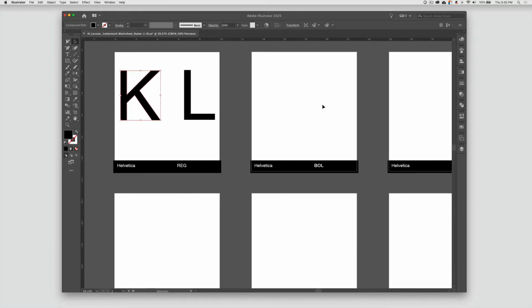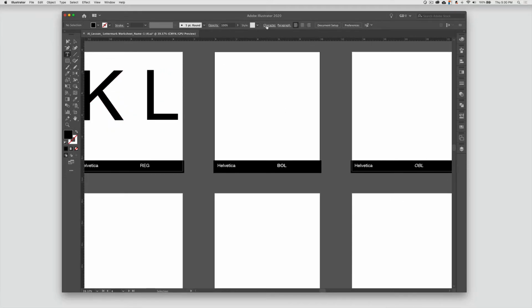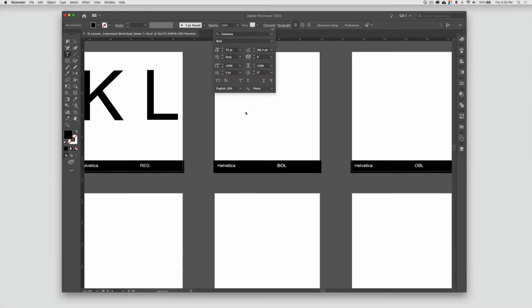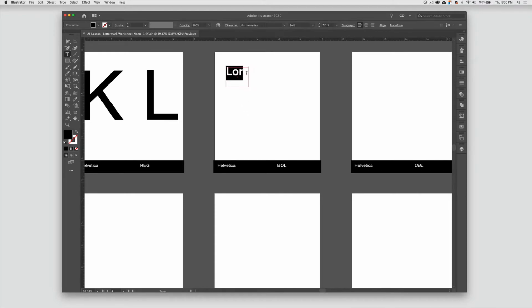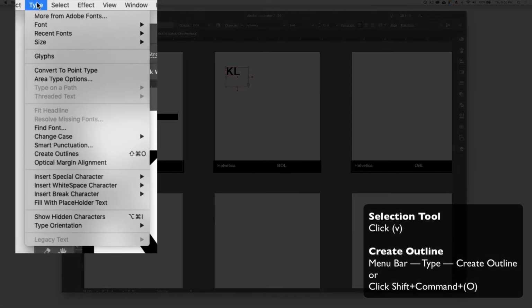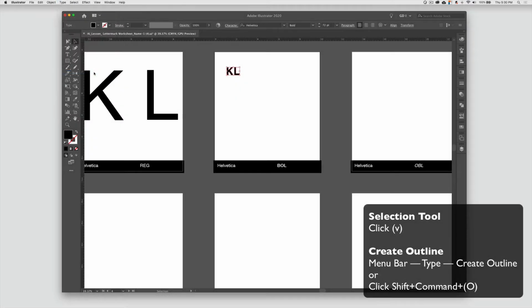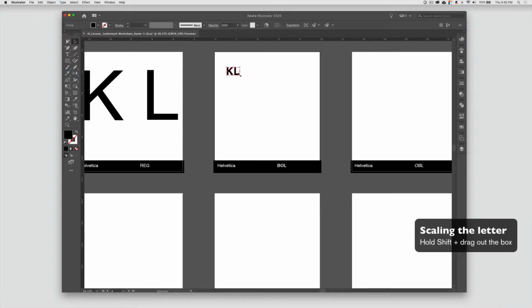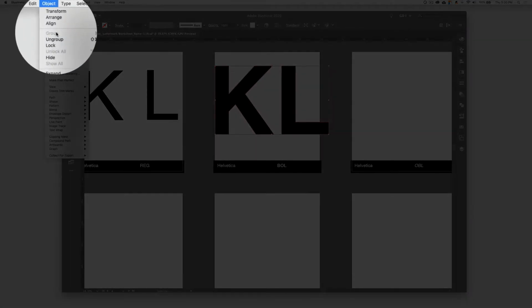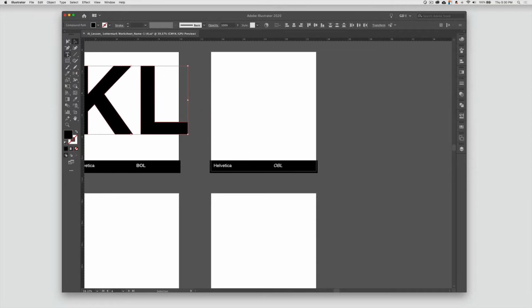So again, I grab the type tool, I double check that the size is correct, that it's Helvetica, and I'm going to change this to bold. And then I'm just going to drag a little and then put my KL. And then I'm going to get my selector tool. I'm going to go to Type and I'm going to outline. After I outline, I can do shift drag to really get it out into the space. And then I want to go to Object, Ungroup.